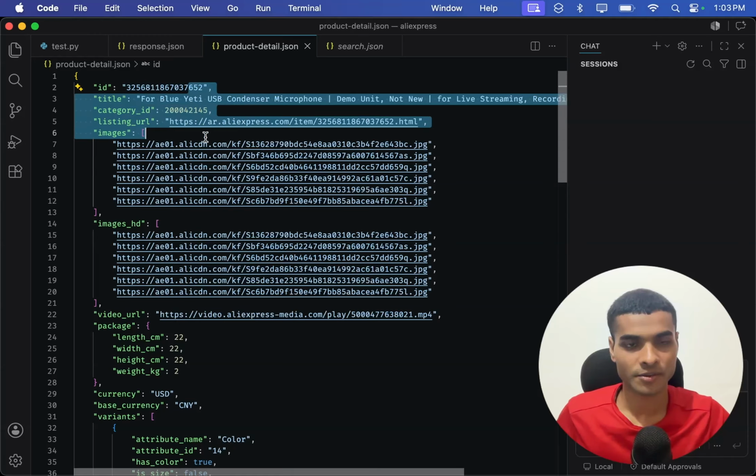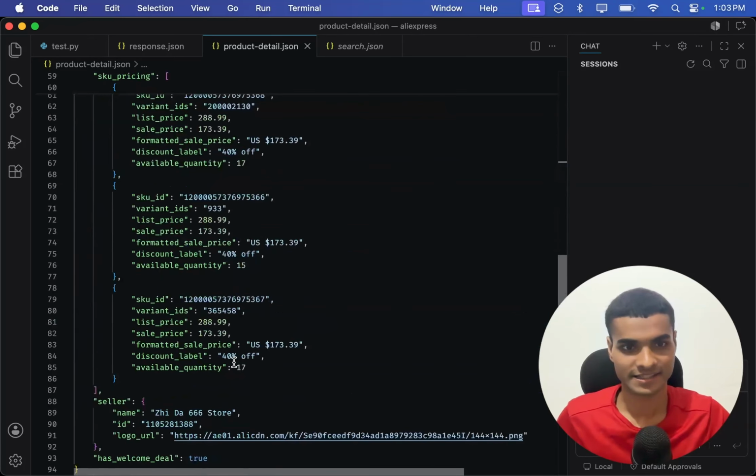Now, let me show you a really easy way to get AliExpress data, and you don't have to write any complex selectors or maintain them month over month, and you can get it in just 5 minutes. Let's roll. We want to get detailed AliExpress data like this one.